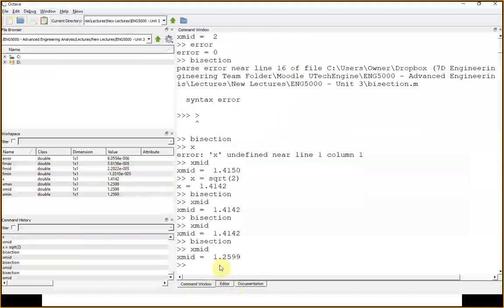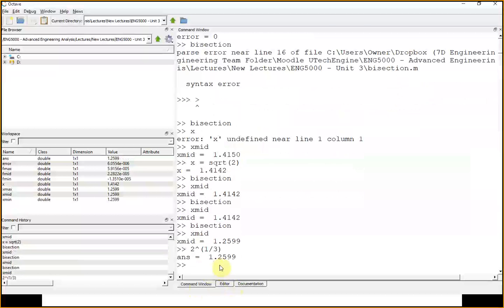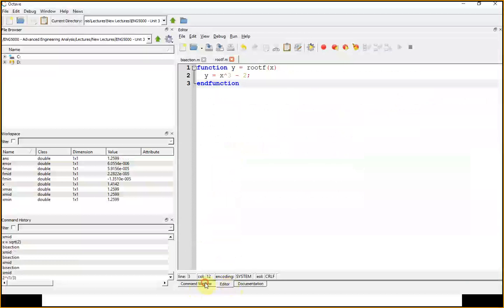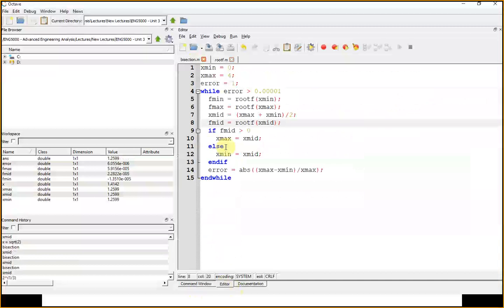Let's see if that's right. So 2 to the 1 over 3, right? So this is your basic bisection, almost basic. This is very general. The only way it is not absolutely general is right here.